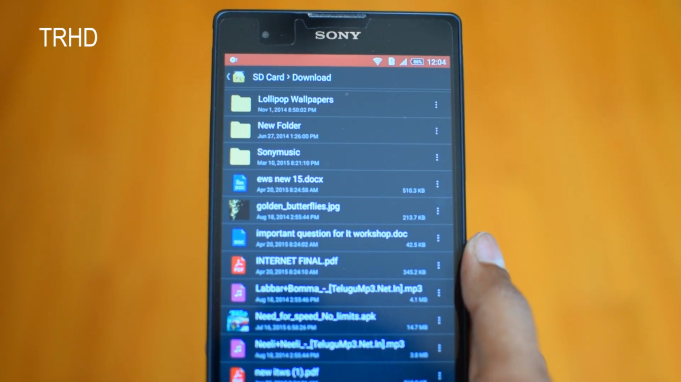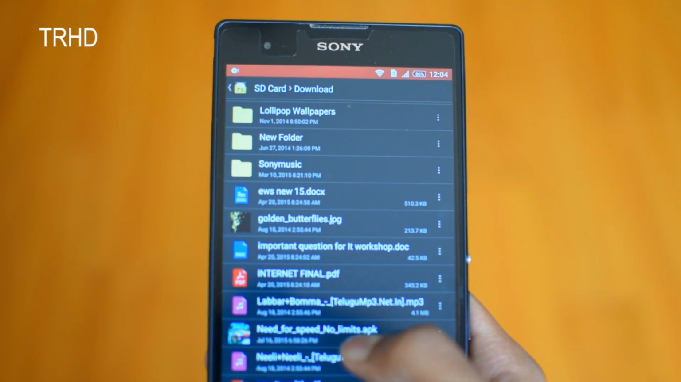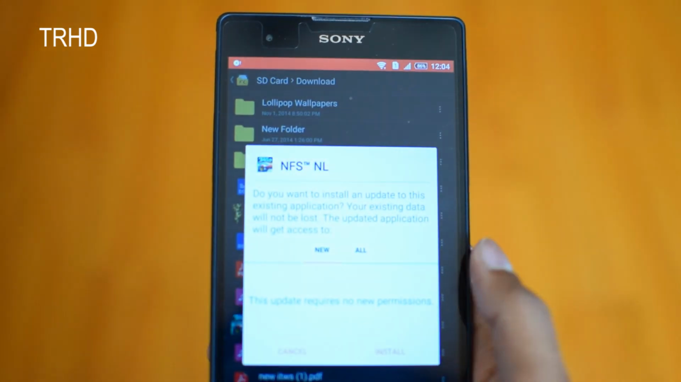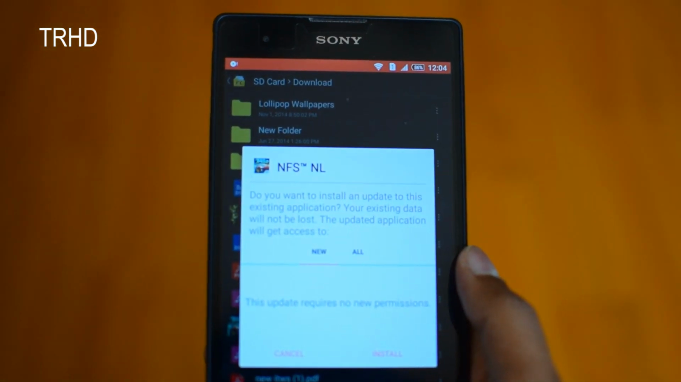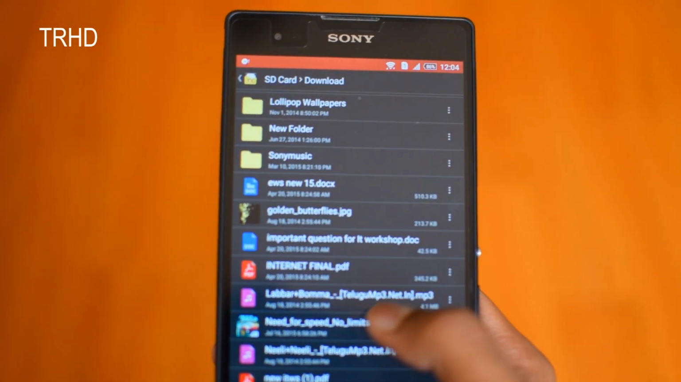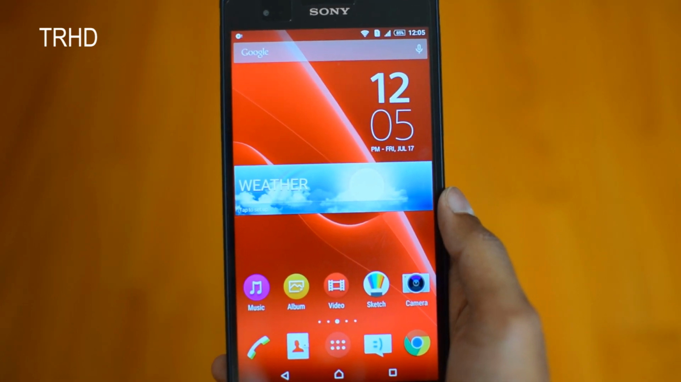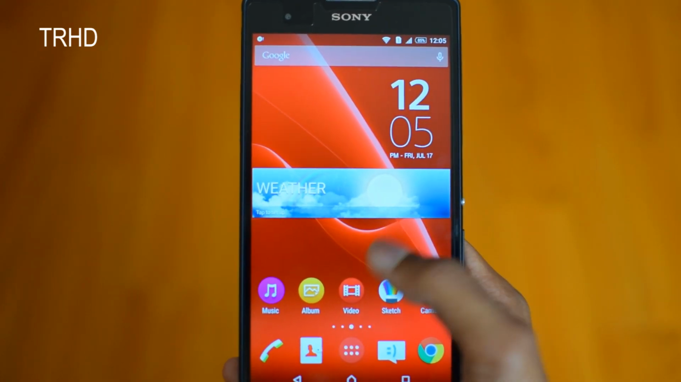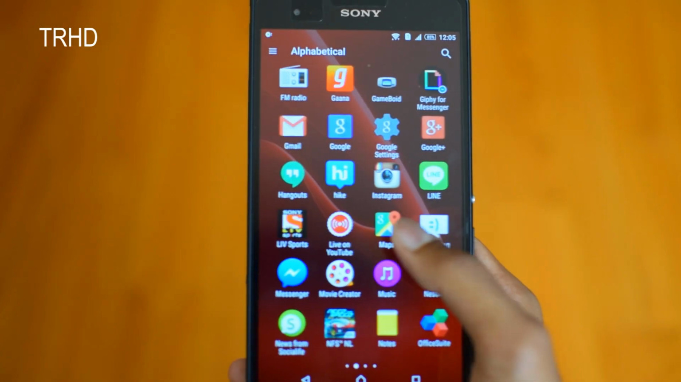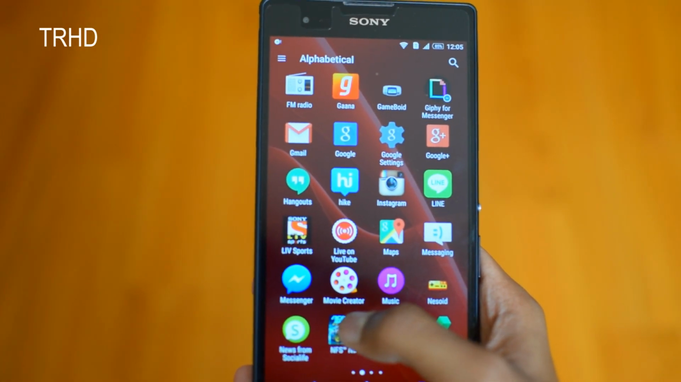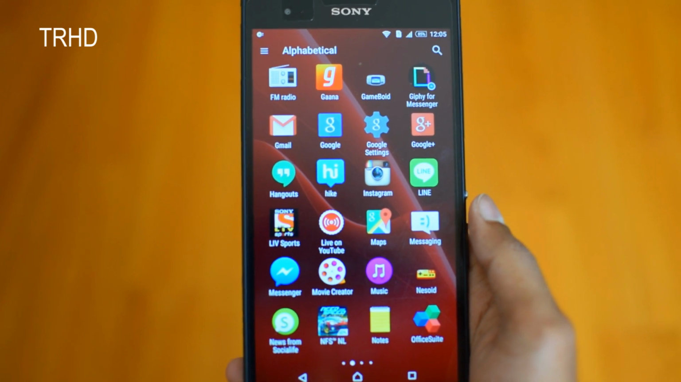After placing the data on the internal SD card of your phone, you need to install the game using this APK file. I'm not going to install the game again as I've already installed it on my phone. After the installation is completed, make sure you are connected to the internet before opening the game. Now I'll give a quick demo of the game.